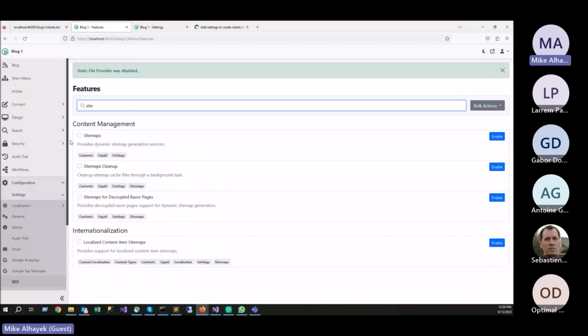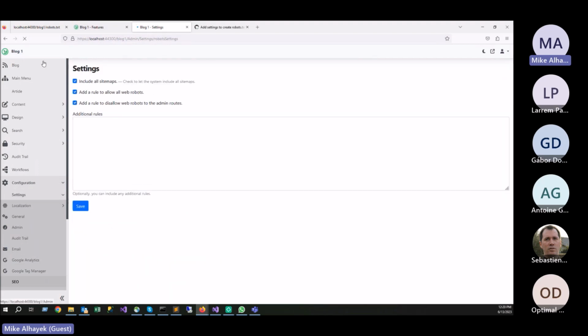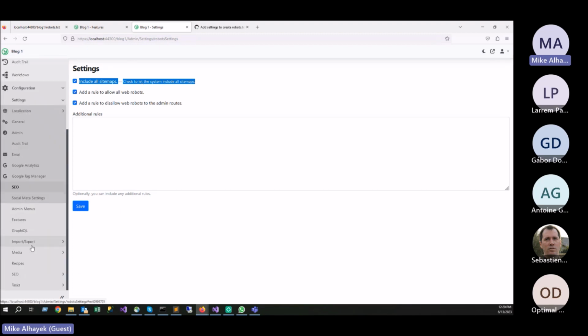If you enable the sitemaps feature and go to your settings, you'll see a new setting that popped up here, called include all sitemaps. This setting is only available if you have sitemaps enabled, because otherwise it makes no sense. What this does is check all the sitemaps that you might have, and if any exist, it'll automatically include them. So I pre-created sitemaps just for the sake of this demo.